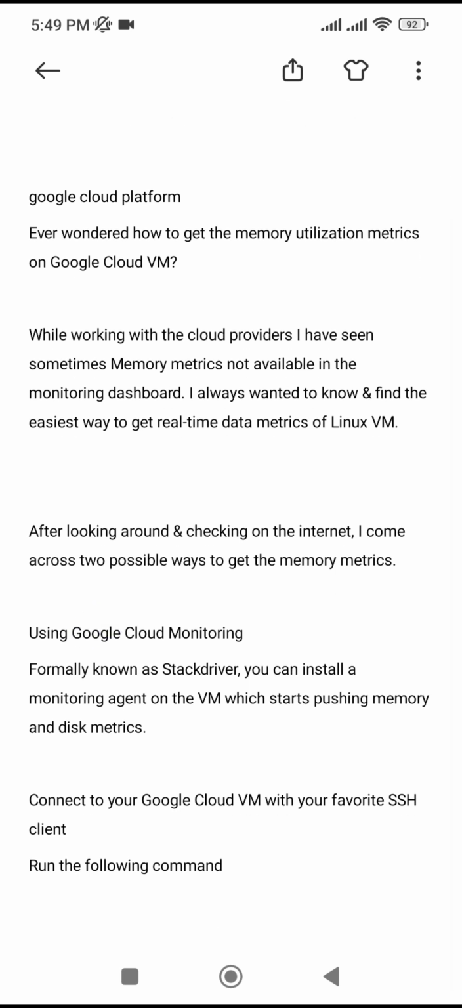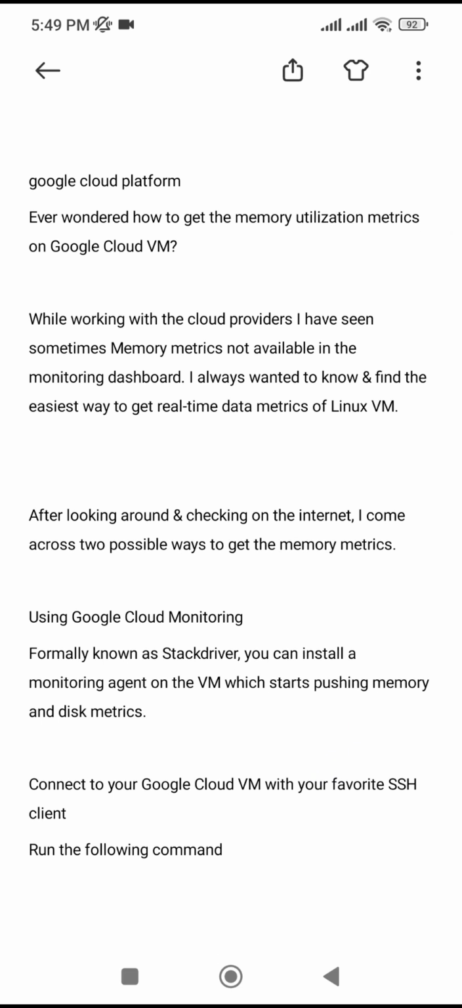Connect to your Google Cloud VM with your favorite SSH client. Run the following command.